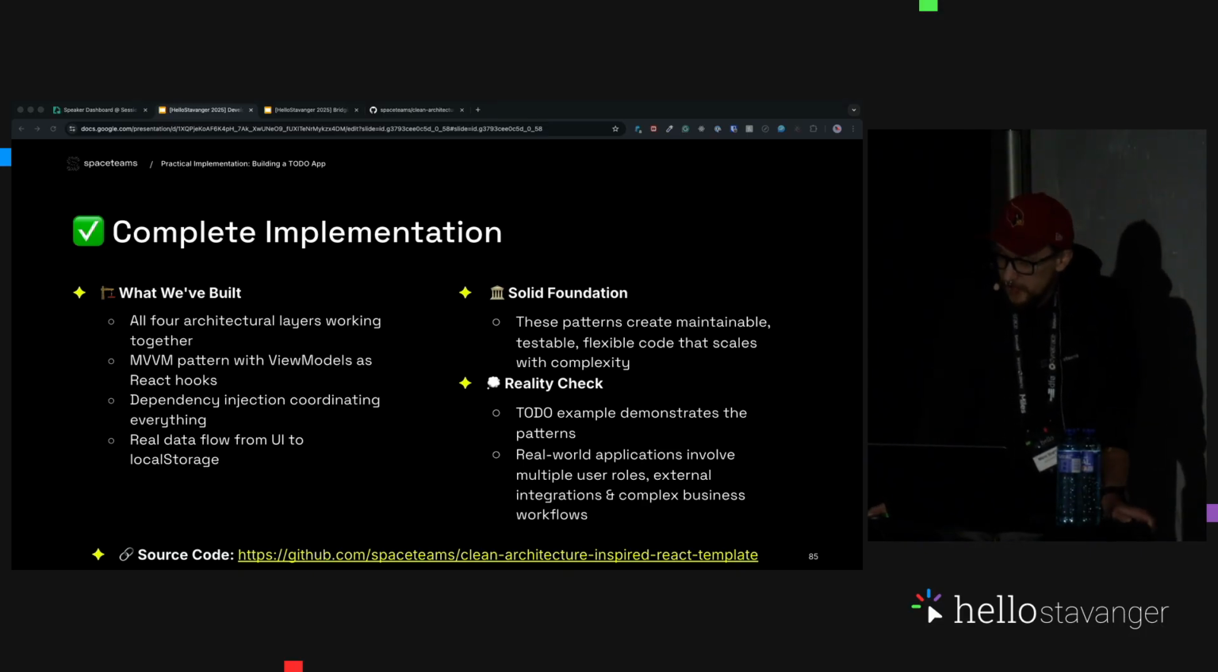every clean architecture layer has real and working TypeScript code, right? And the MVVM pattern is implemented with React hooks and functional components, right? And also the dependency injection we're using here creates a loose coupling in our application. And we also saw a complete data flow from user interaction to, in our case, local storage.